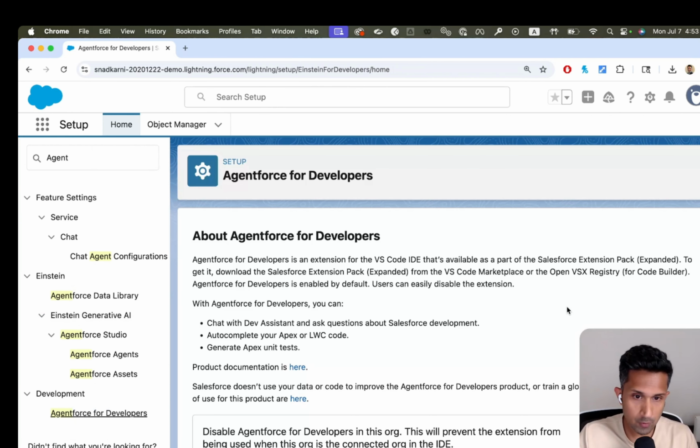Now, Agentforce for developer is made available in every single organization, but I do want to bring something to your attention. When this is gray, it means it's a good sign. If you look at this, what it says is disable Agentforce for developers in this org. This will prevent the extension from being used when this org is the connected org in the IDE. The first time I set it up, because I saw this was gray, I clicked on it.